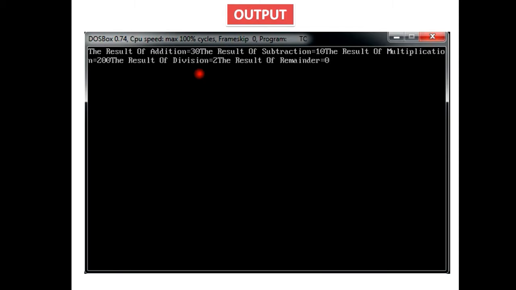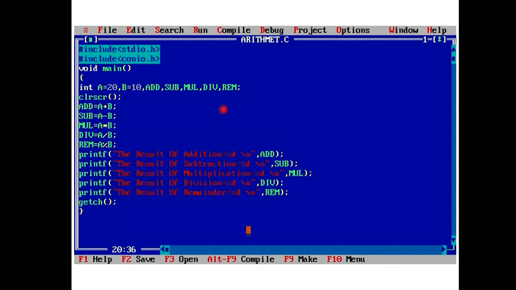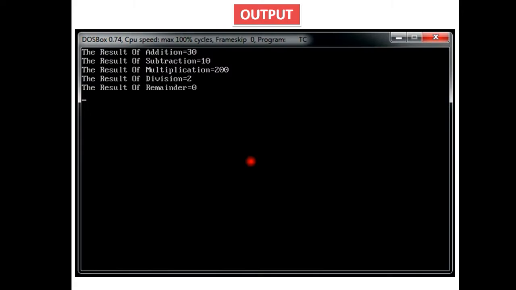We cannot understand the output clearly, so we are using some escape sequences like the new line character in order to represent the output in an efficient manner. So we have changed the program, and here we are using the escape sequence \n. \n stands for new line. So \n is an escape sequence, used to present the output in a meaningful or convenient manner. From this output you can understand the results of addition, subtraction, multiplication, division and remainder. So this is how the arithmetic operators are implemented in a C program.